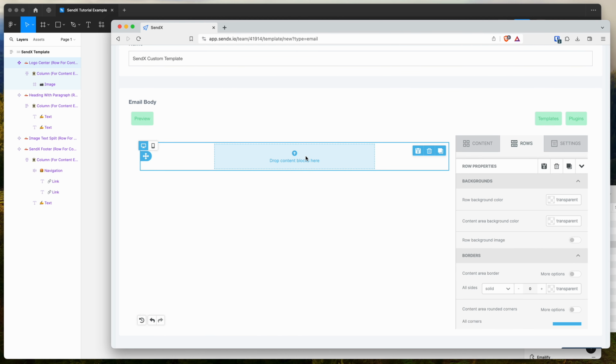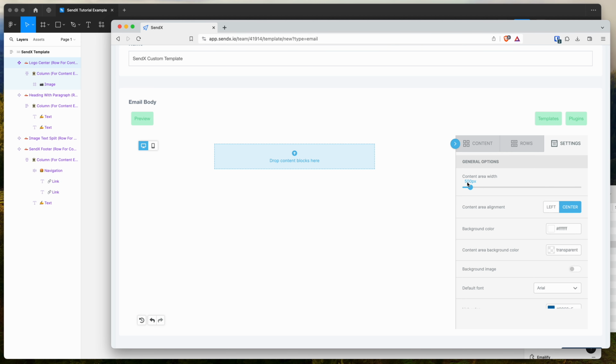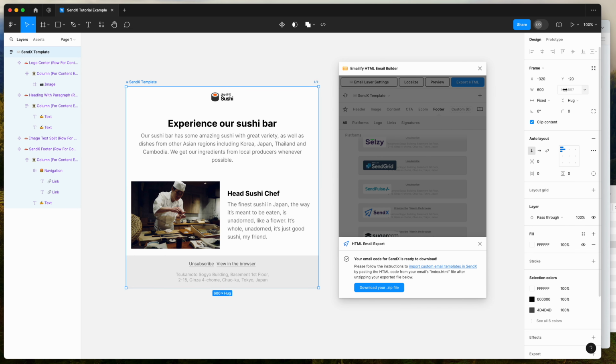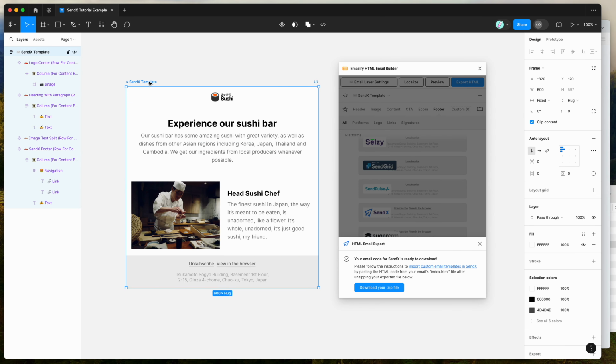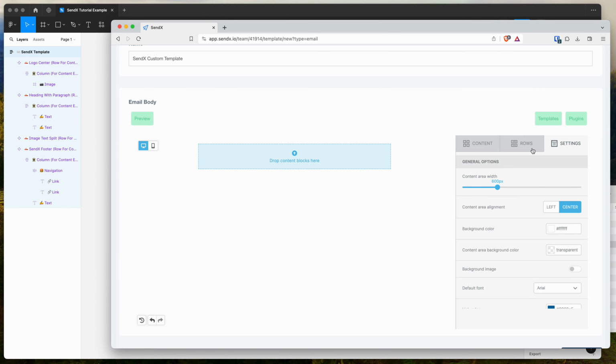Before we do that, the first thing I want to show you is how to extend the width of this email. You'll notice that it's actually quite narrow. The reason for that is if you go to this settings tab over here, you'll see that the content area width is set to 500 pixels by default. You'll notice that in our Figma file, our email is actually 600 pixels. So what we need to do first before we add our HTML is go back into SendX, again click on this settings tab over here, and before we paste our content in, change this from 500 and drag that all the way up to 600. So this is now going to match our Figma design at 600 pixels wide. And in SendX, it's also now 600 pixels wide. So that's all good now.